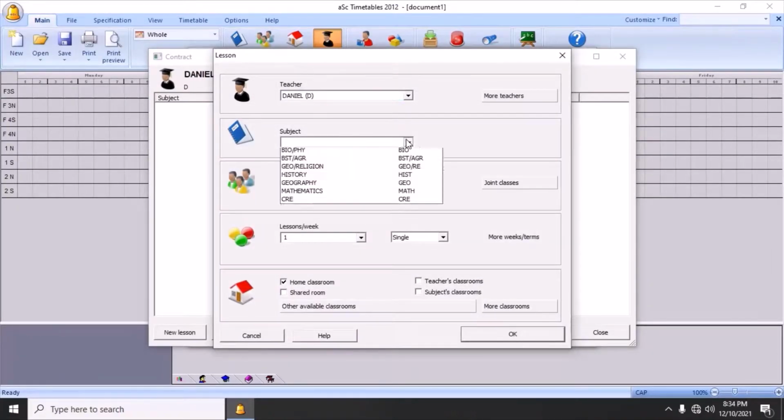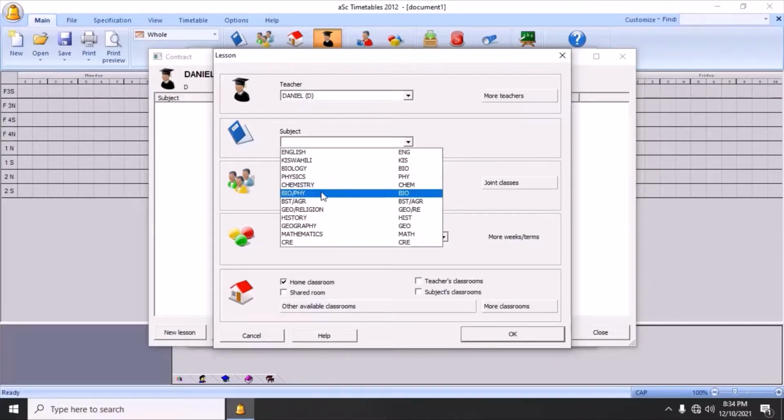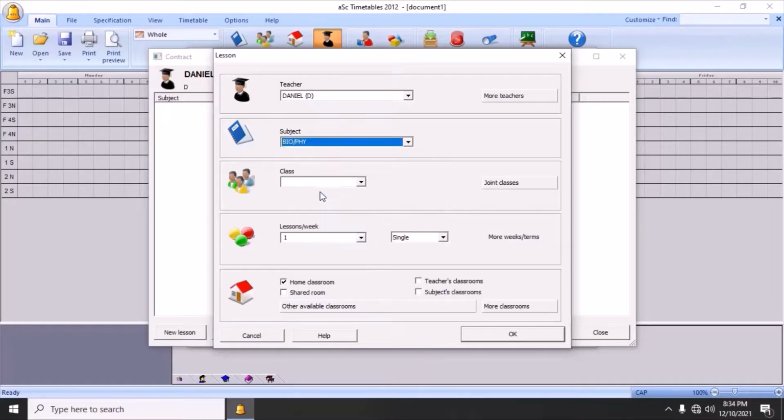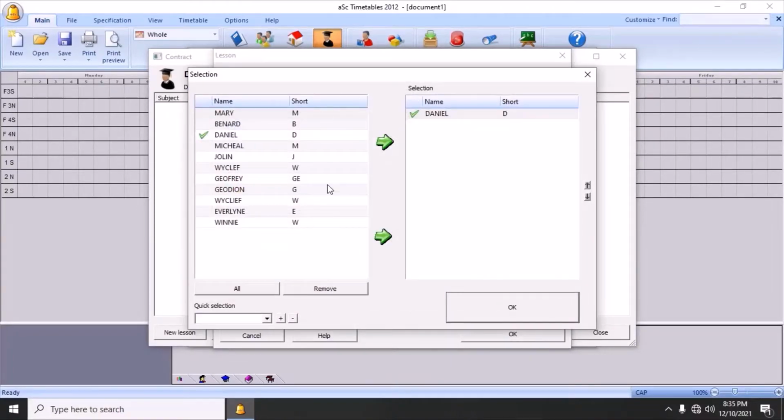You'll go to subject, and then you'll go to the combination that you are looking for among the subjects you have created, which is biology, physics. You'll click on biology, physics, it will come there like that. Now you can see this is physics for Daniel, and then there is biology that we said is for Michael, but Michael is missing in the picture. So you'll click on more teachers. It will bring you all the teachers in the school, and therefore you'll go and click on Michael, who teaches the second subject. Then you'll say OK.